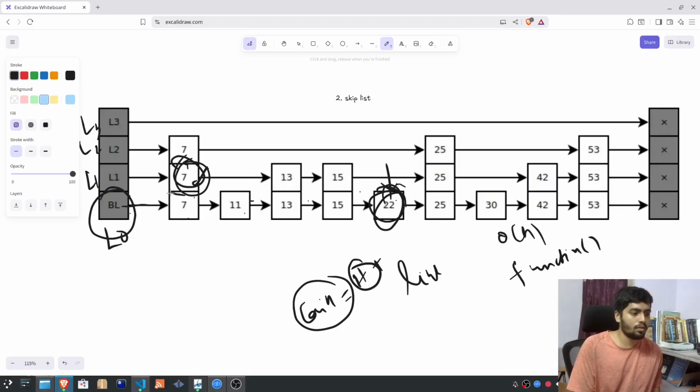So first I go to this 7 and I toss the coin and I get a head. So since I got a head, I pick this value in layer 1. Then for 11, I got a tail, so I haven't chosen it. Then 13, I got a head. 15, I got a head. You can see now that in level 0 you have all the elements, and in level 1 you have a smaller subset of elements.